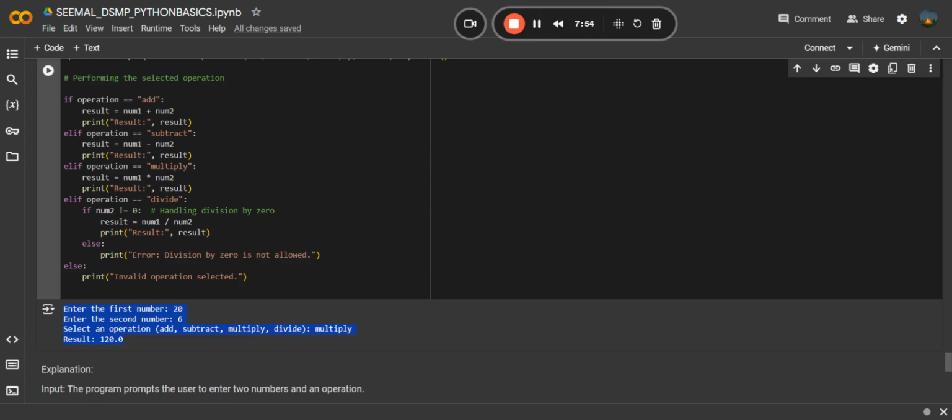And that brings us to the end of the exercises. Through these tasks, I gained a deeper understanding of Python's fundamental concepts, including error handling, variable assignments, and using built-in functions.